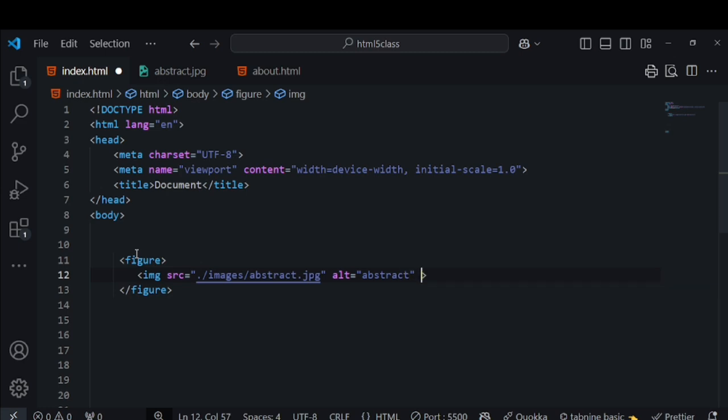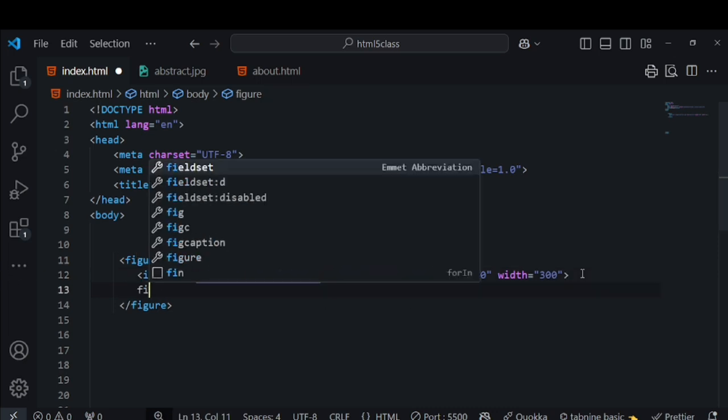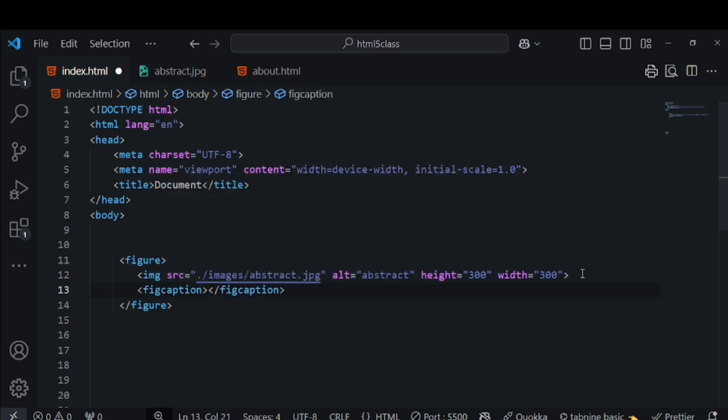The next thing we need to figure out is how we are going to add our fig caption. But first of all, we're going to give it a width and a height. The height is going to be 300 and the width is going to be 300. Inside of the figure, we're going to have a fig caption. Inside there, we're going to say an abstract image.